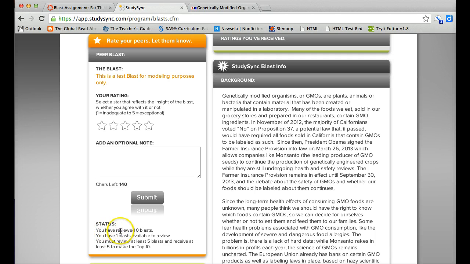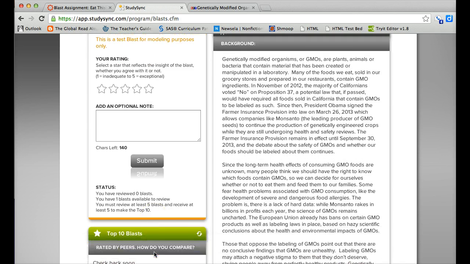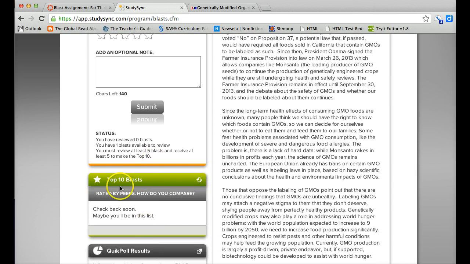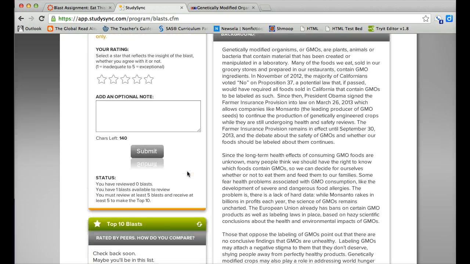and if you look down here at the bottom where it says status, it says you have reviewed 0 blasts. You have 1 blast available to review. And you must review at least 5 blasts and receive at least 5 to make the top 10. So if you'll look down here, top 10 blasts. So based on the ratings you give your peers and the ratings you receive, you could make the top 10. But you have to review at least 5 and get at least 5 reviews.